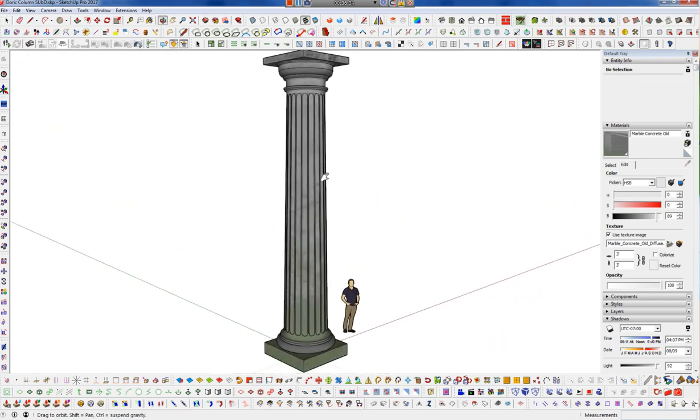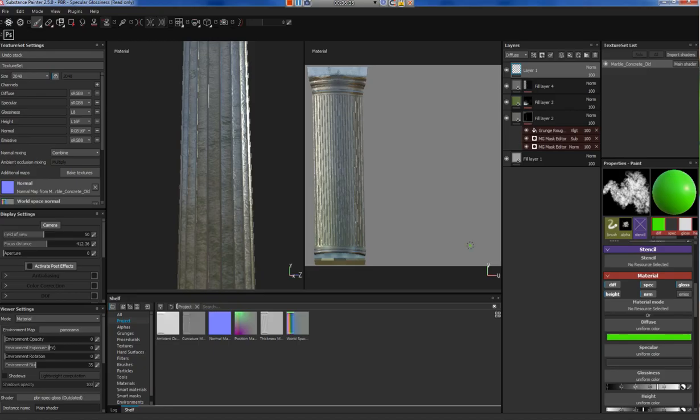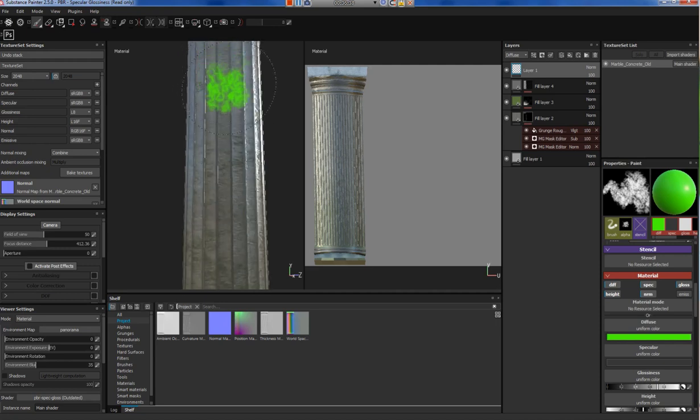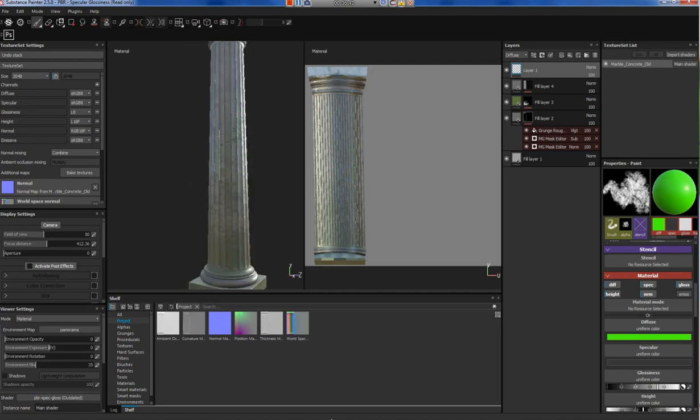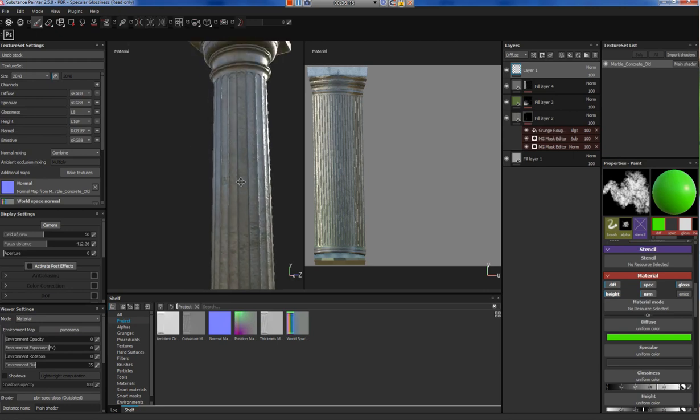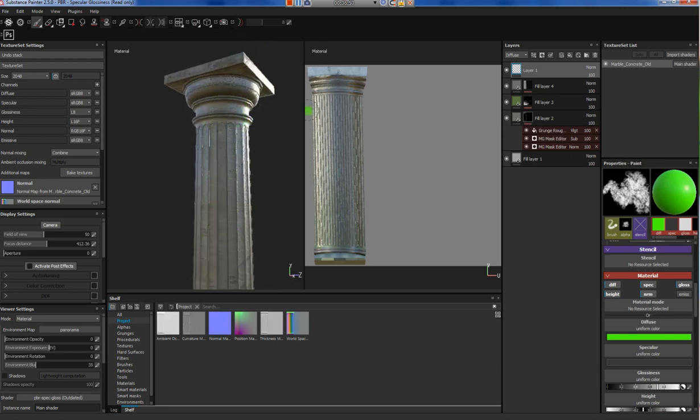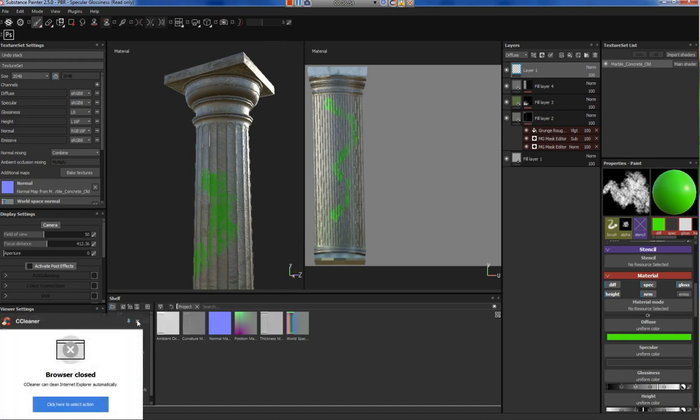Well, I just want to show you guys that if we did jump back into Substance Painter and went ahead and we're, let's say, painting on this, that we could bring that back right over into SketchUp and easily just reload. And we could also paint right here.